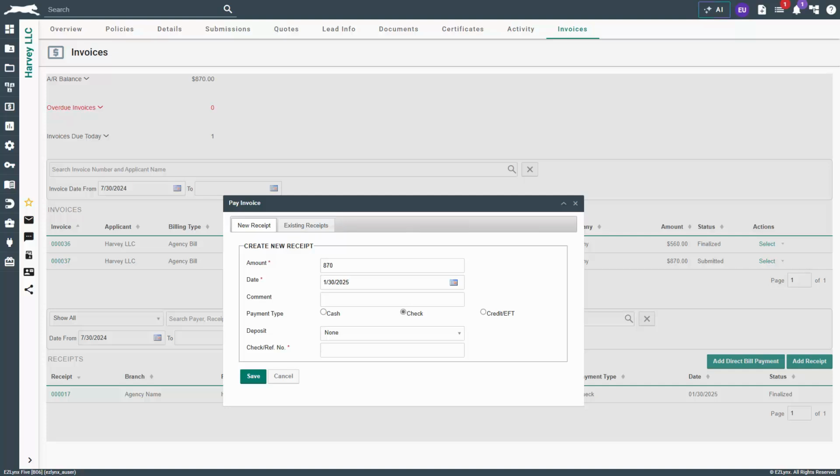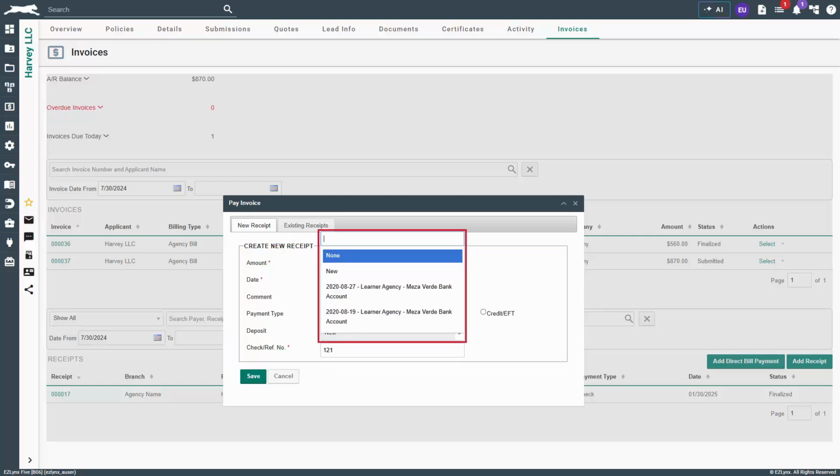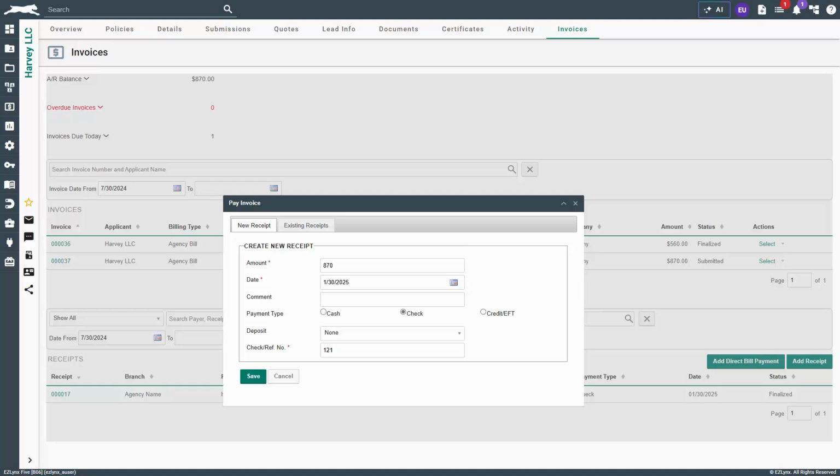If you're creating a new receipt, fill out each field accordingly. If the customer paid by check, don't forget to include the check number in its respective field. At the Deposit drop-down, we recommend selecting an existing deposit when applicable, or none to create the deposit later. If new is selected, then the bank account can be selected for the deposit to be created. If an agency has branch accounting, then only the bank accounts visible to that branch will be displayed.